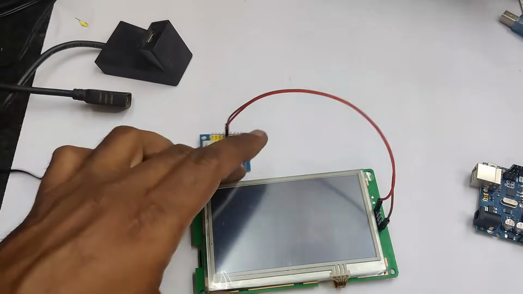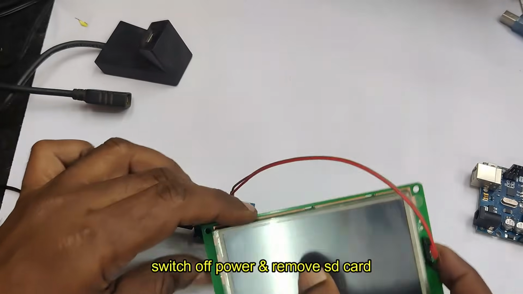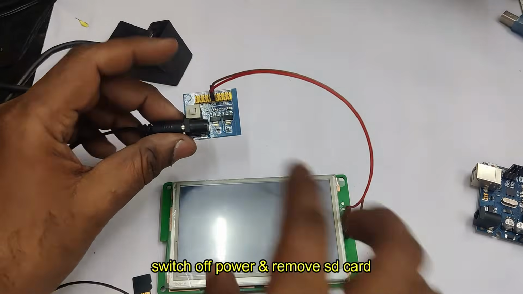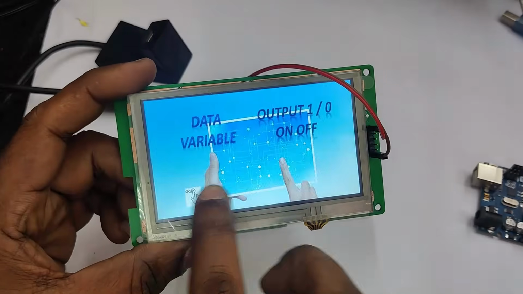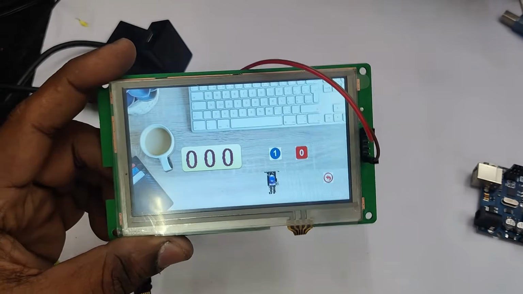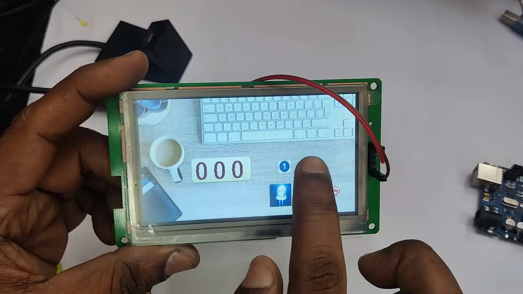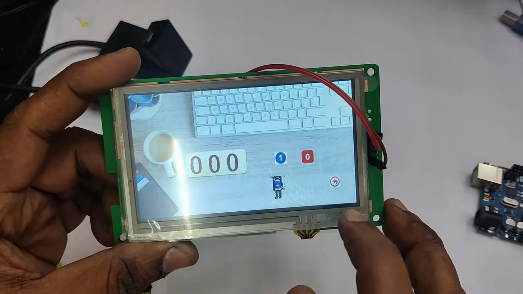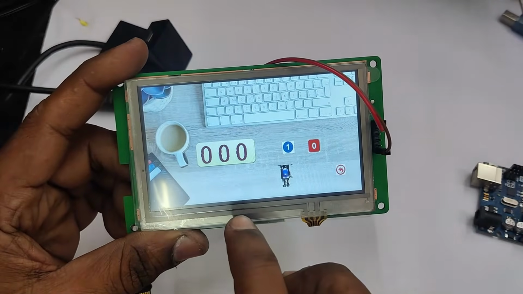Once the configuration is over, switch off the power, remove the SD card, and then switch on the power. Now you can see the project being executed on the display. First page, there is a page slide. Slide it to go to the second image. There is 1 and 0. Touch on 1 to display the LED on icon, 0 to display the off icon.